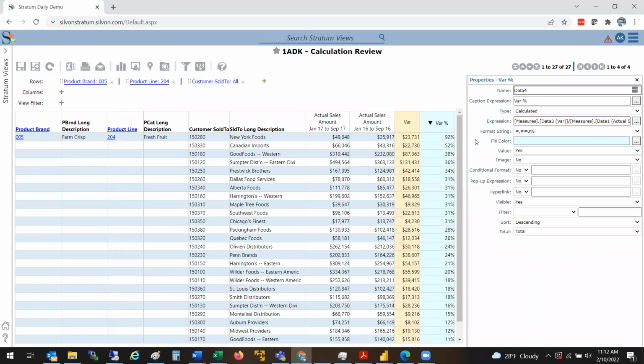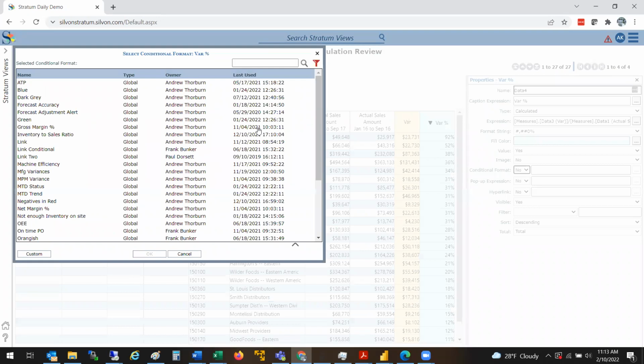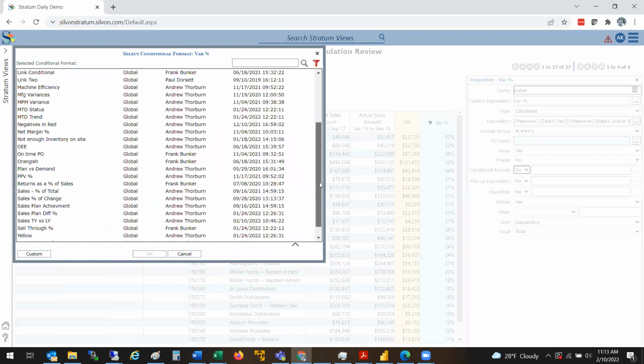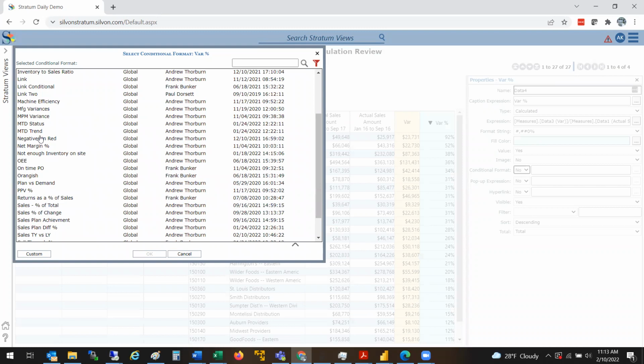Well, while we're in the properties menu of that calculation, you have the ability to create that conditional format. If you notice in the conditional format area, if I select yes, it takes me to a global list of conditional formats that I can pop in here. Or I could do negatives in red. So if there was a negative variance percent, I would be able to see that very quickly, and that's been defined globally, so I can apply it very quickly.